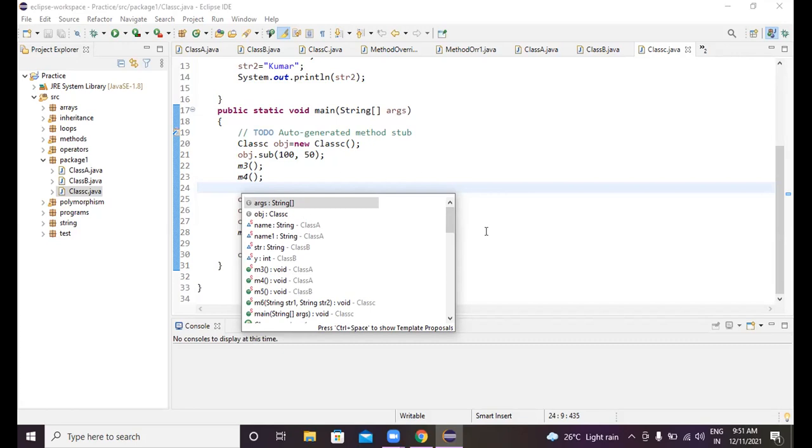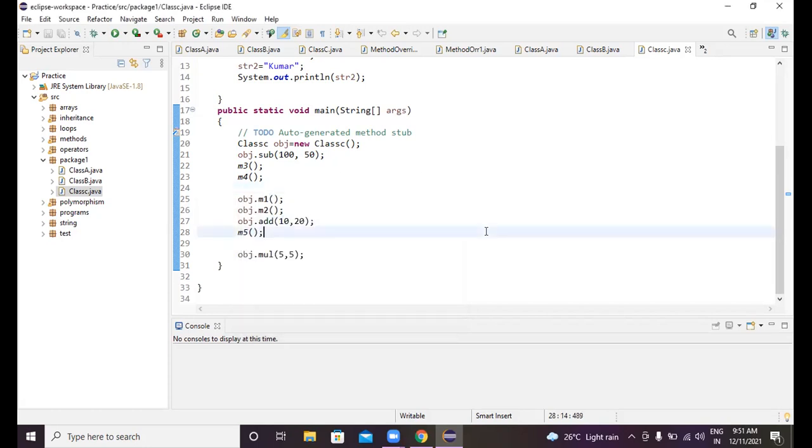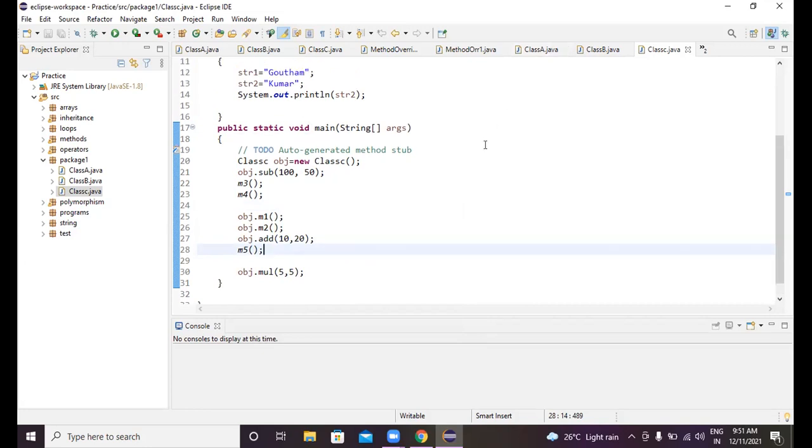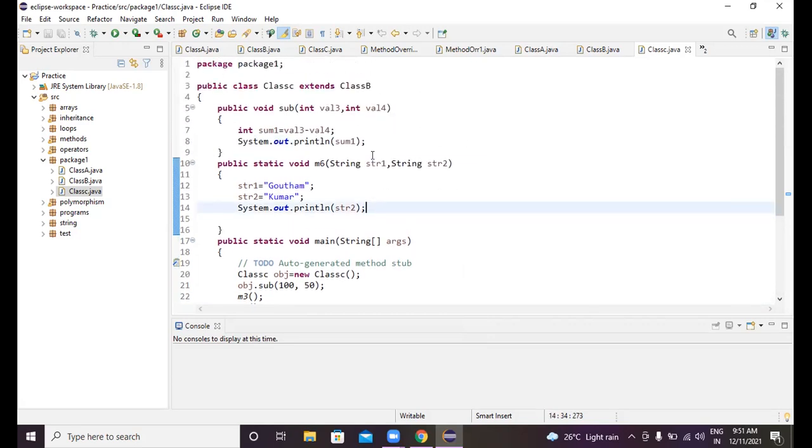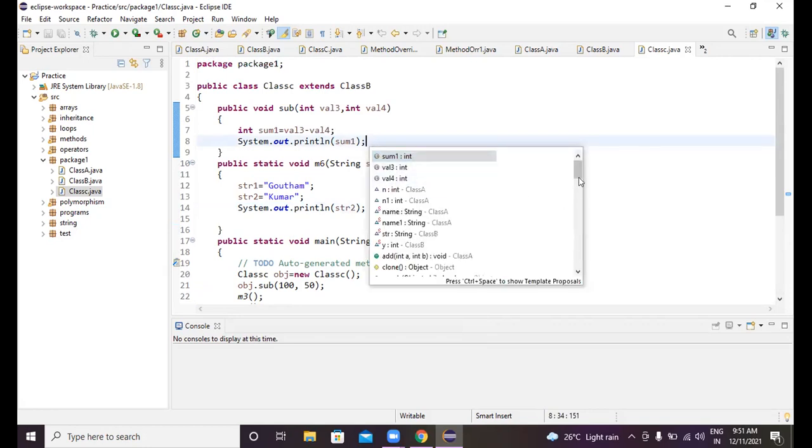See, the point is, can you go to another method? Don't go in the main. Can you go to another method in the same class? Go into the non-static method. Yeah, enter. Can you see now?